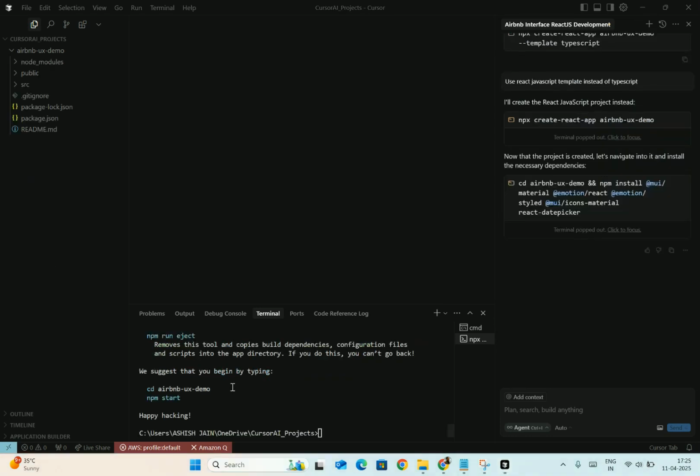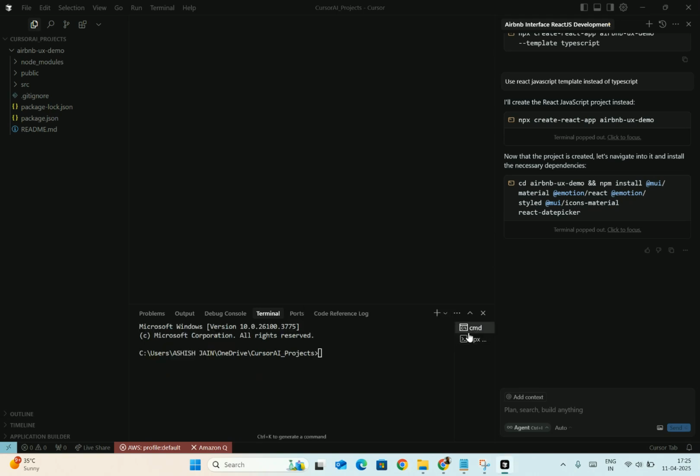Now we see that npm has been installed successfully. Now what we have to do is to also install other dependencies. So I am going to do it manually at the moment. So let me just go to this cd, or I'll just copy this from here and paste it on the command prompt.